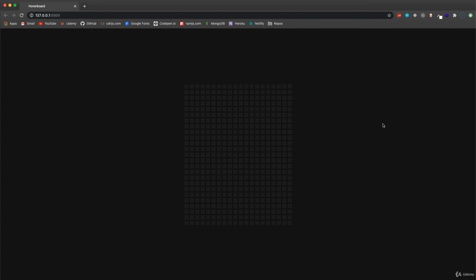Alright guys, in this project we're going to create a hoverboard. So it's just kind of a cool little effect. We're going to paint these boxes onto the screen, we're going to style them with CSS, and we're going to basically set a certain number. So right now it's set to 500 in the JavaScript, and it's going to paint that number of boxes.